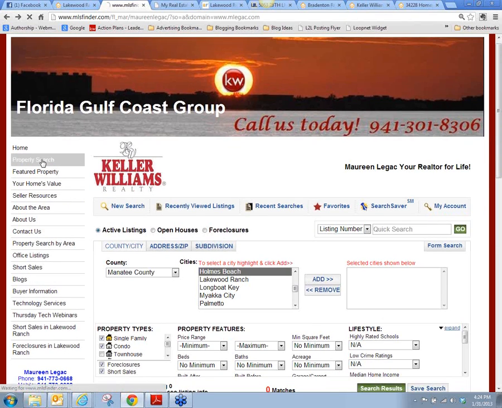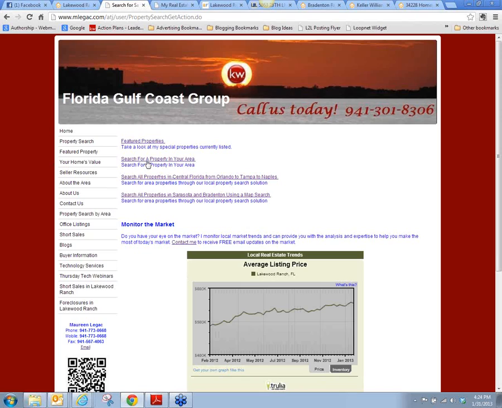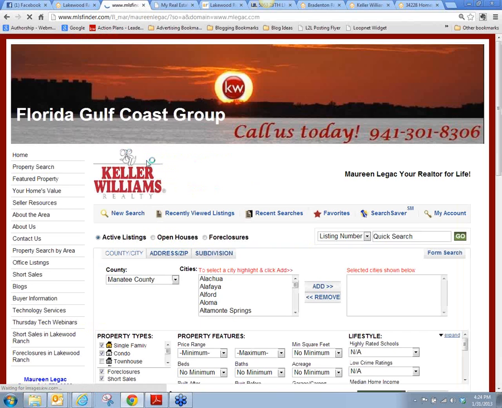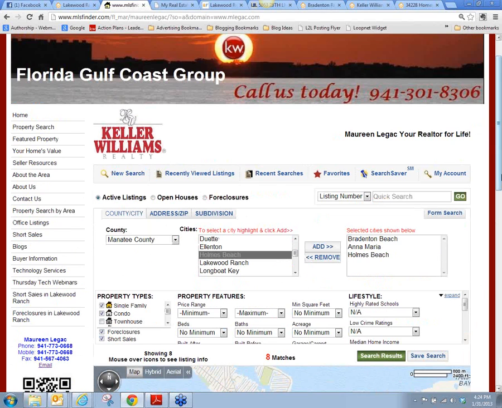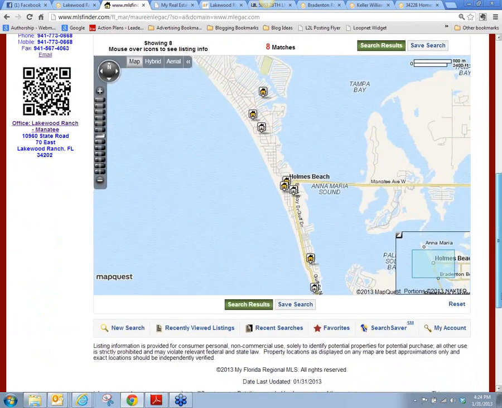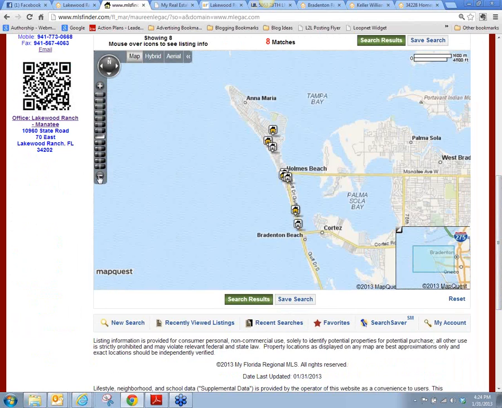I'm going to go back to property search. And if you want to put an image on your posts, I'm going to search for a property. Manatee, Anna Maria, Bradenton Beach, Anna Maria, Holmes Beach. I'm going to put a couple of places in there. And as I do this, it is populating this map. And you can pull out the map just a little bit.